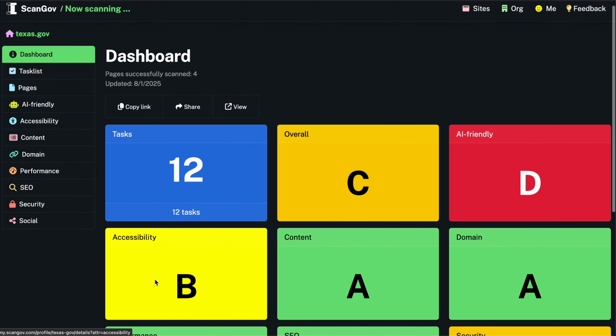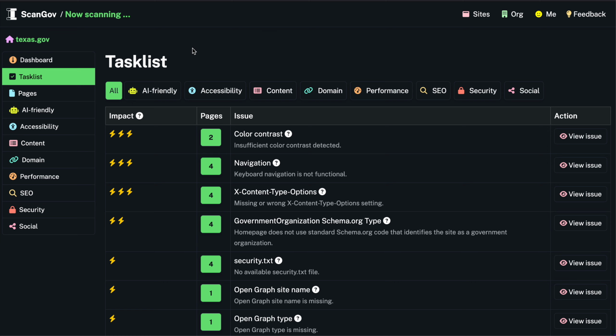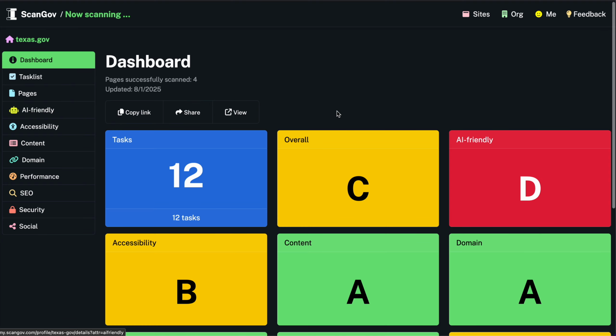So we summarize the priorities in a task list, and the task list helps you understand what task you need to address, and we've created an impact score that shows the importance of the task. So we've kind of helped prioritize a little bit. And you can see here, I'll go back first to the dashboard and kind of go over some of this.